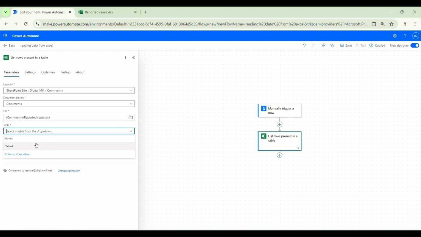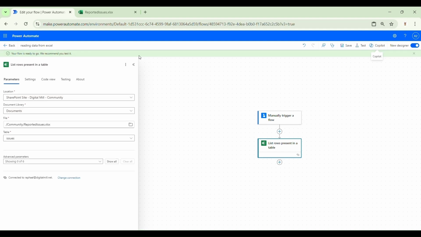In my case, I have only 2 tables. I have the table issues and also the table 4, which is that table that I created just to showcase how can you format some data as a table in Excel. I will select the issues, and at this point, we can save our flow. The flow is saved, so I will open the flow main page into another tab.